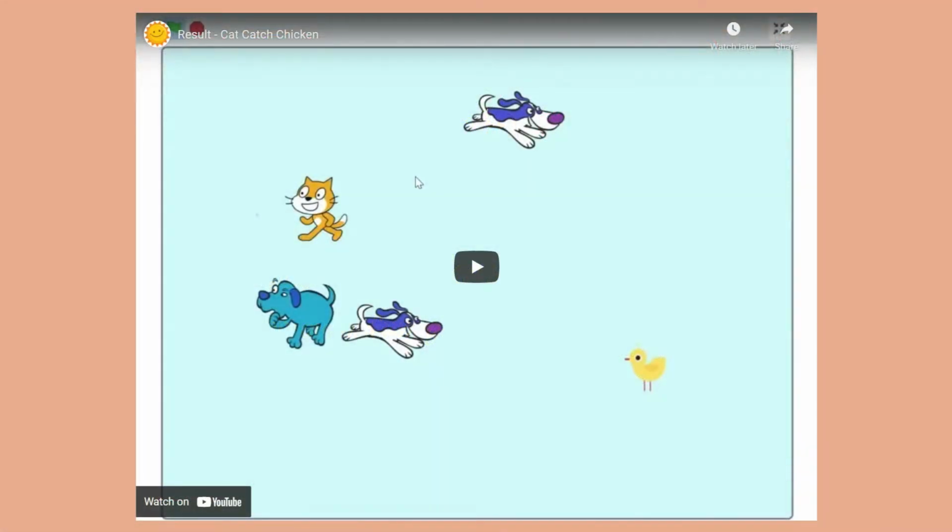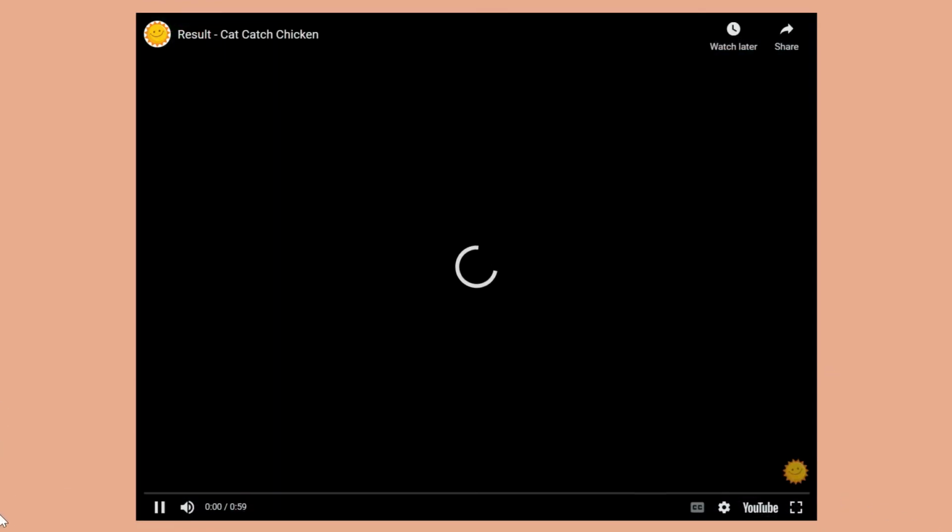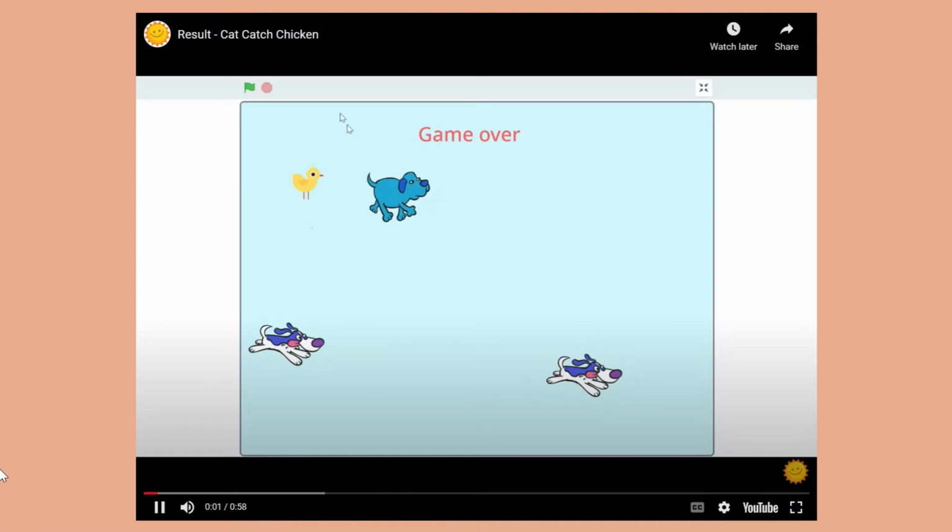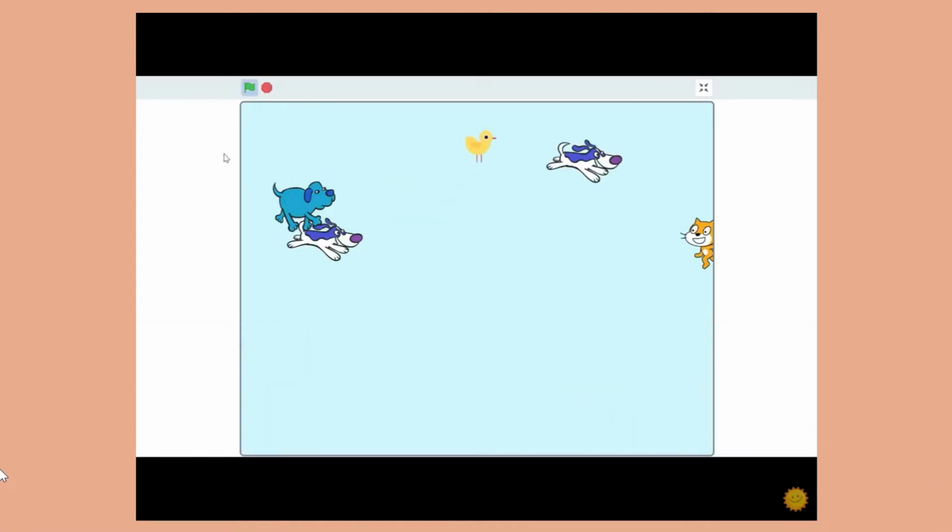In the next lesson, we will make a chasing game. We're going to make a game of catching chicken, like this one. You will play as the cat, trying to catch the chicken. There will be a dog chasing the cat, and two lazy dogs who just stay quiet. Dogs must not catch cat.